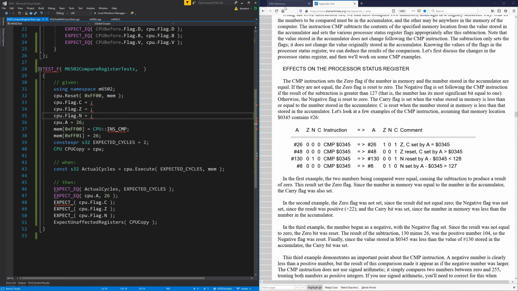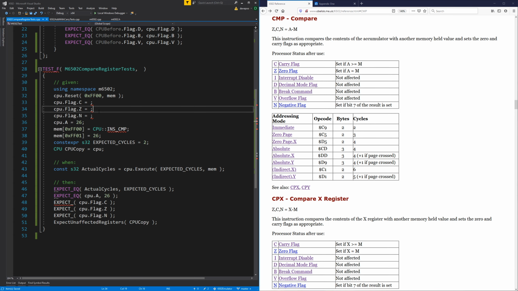So 0 is set when they're equal. So in this case, we're expecting 0 to be true because we compared 26 with 26. So that should be true. So I'll set it to false beforehand just to try and get the test to break. The carry flag should be set if A is greater than or equal to M. So it's the same, so that should also be set in this case. Carry flag should be set to true. I'll set to false before.